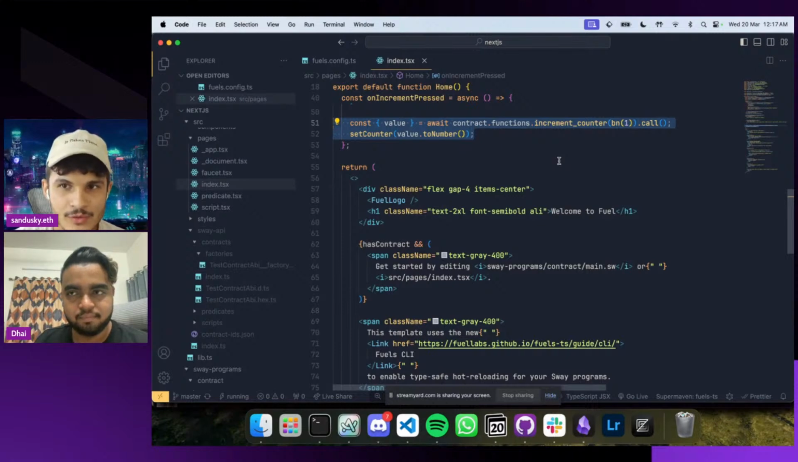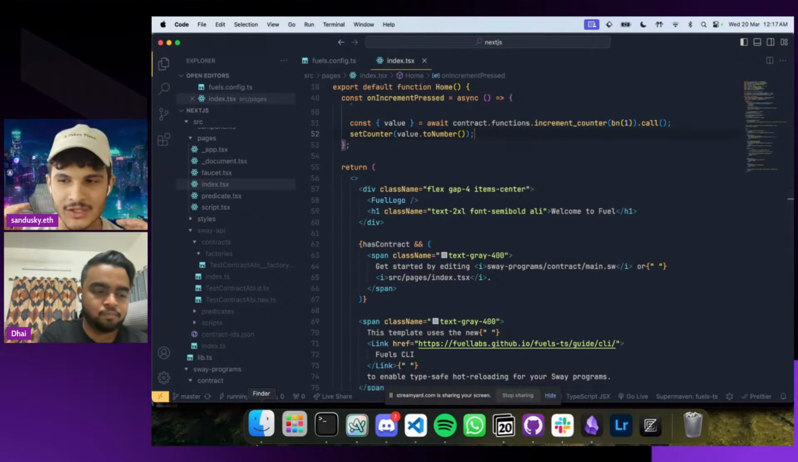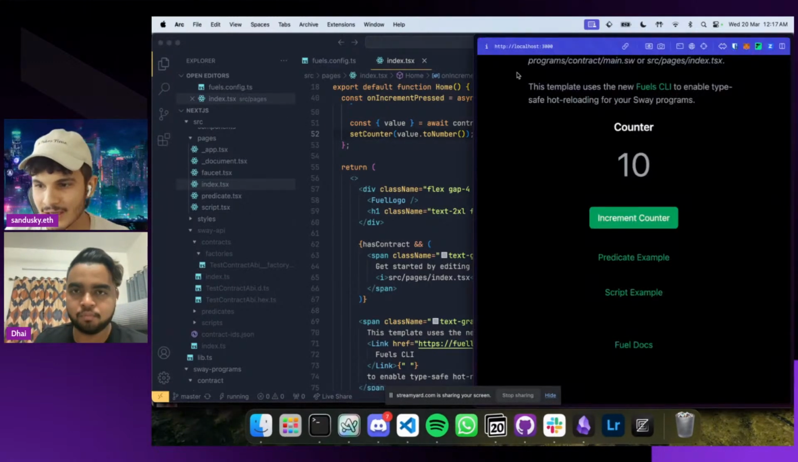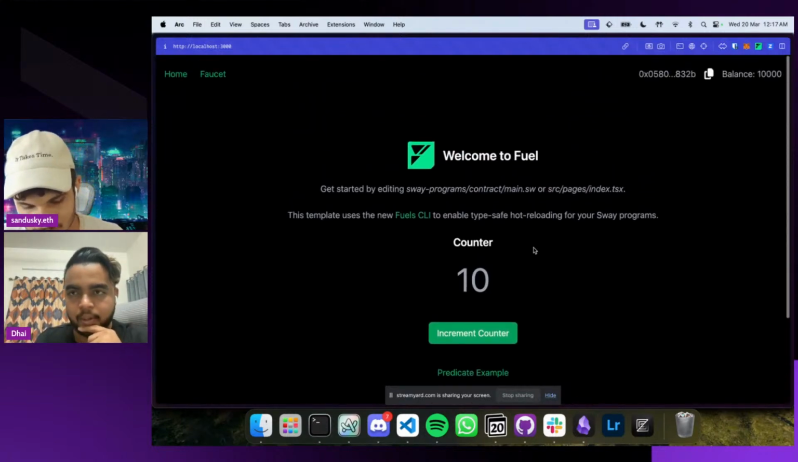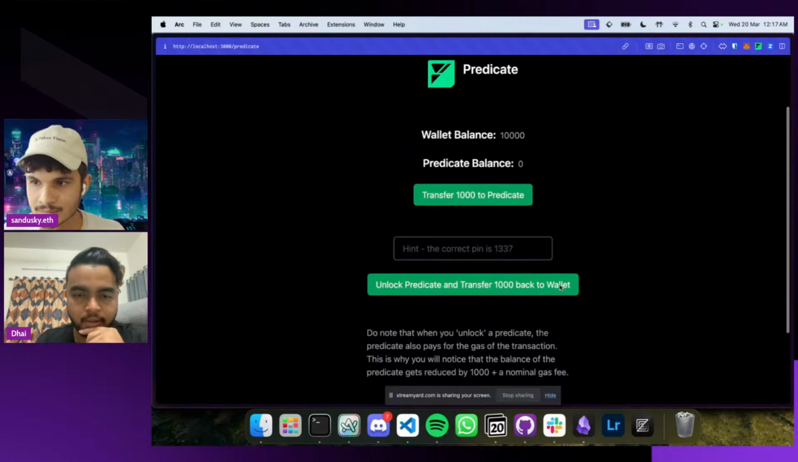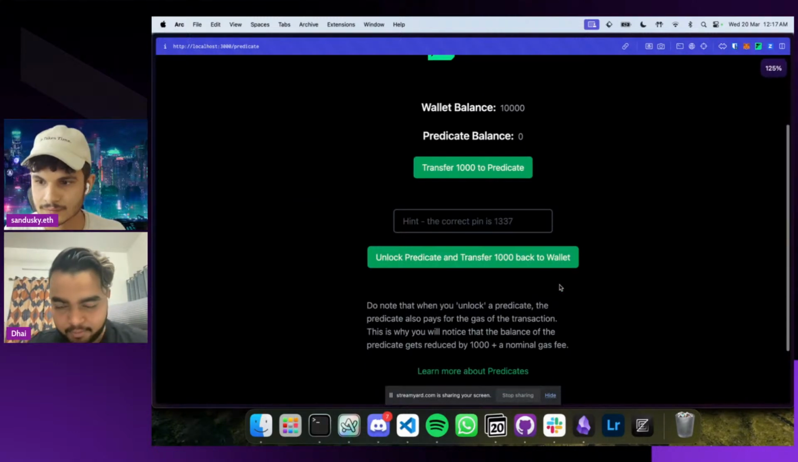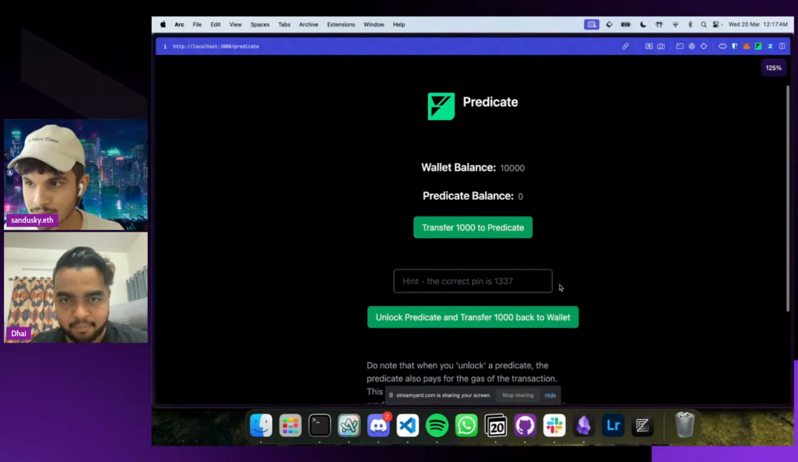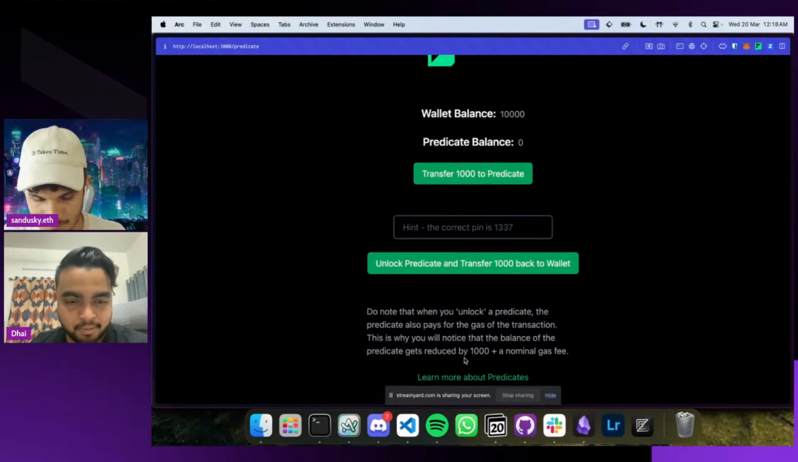Well, I would love to see the predicate example and the script example, because it seems in your front end application you can access these examples as well. Yeah, absolutely. All of these things have been added very recently, so you're looking at pretty much the alpha channel of our code.